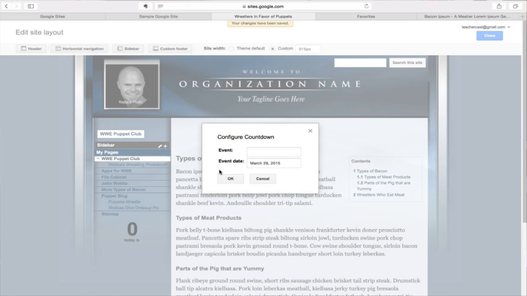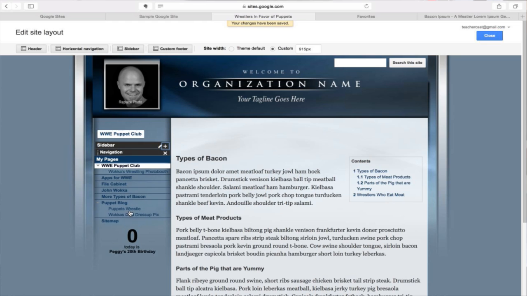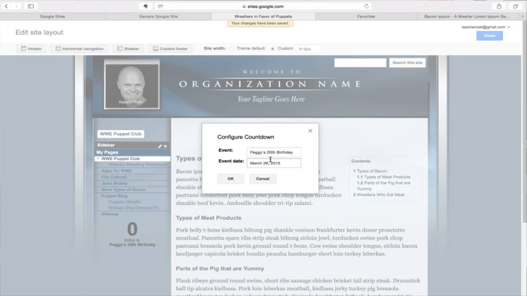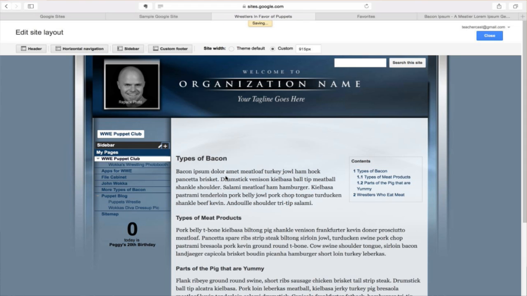And I can say the event is Peggy's. Very handy for the graduation site, as well as there was an organizational site for the magazine. So we kept a countdown on the days until we had a deadline. Good idea. And so Peggy's birthday is, of course, in 92 days, and she'll be 20 years old. So we have a lot of different things that we can do here on this.